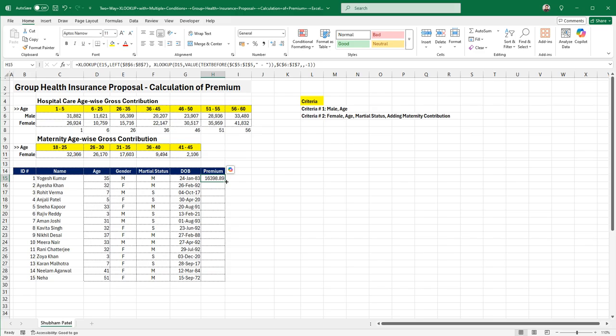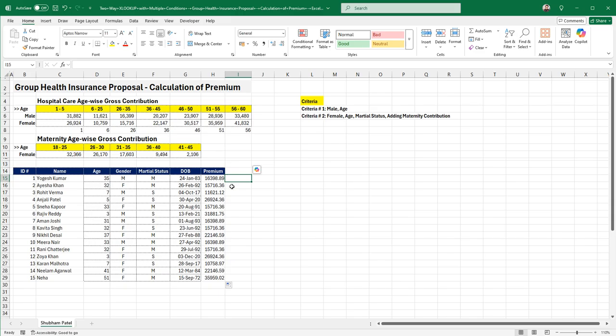Let me show it to you. This is a two-way lookup based on multiple conditions. And I have given you the concept of how we are getting it. Now we need to add another criteria for the female, which is a bit complex. It is easy if you are strong on the conceptual side. I will show you how to do that as well. But I hope that you have gone through this particular concept of how we fetch the premium amount.